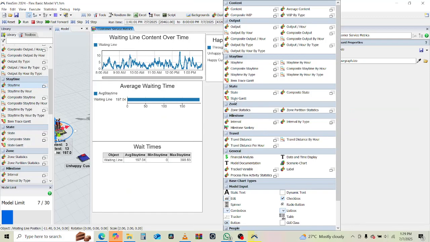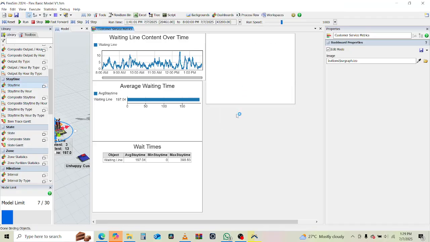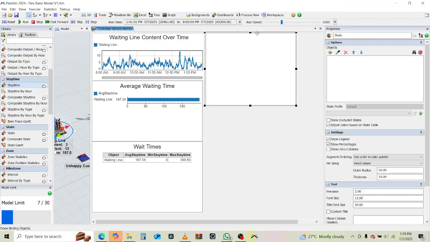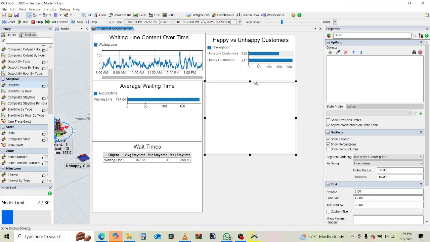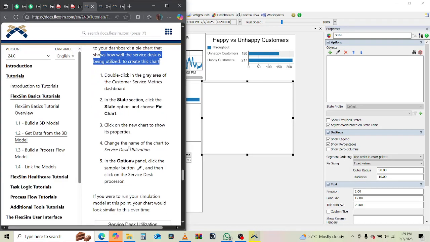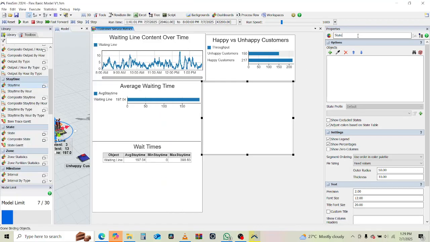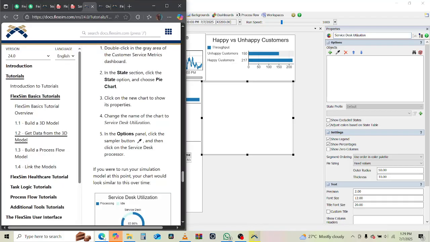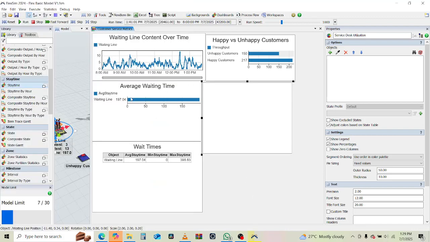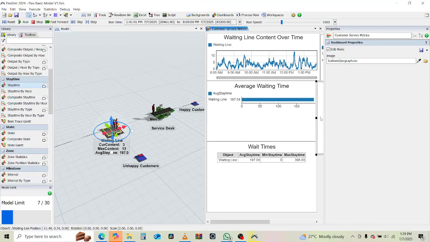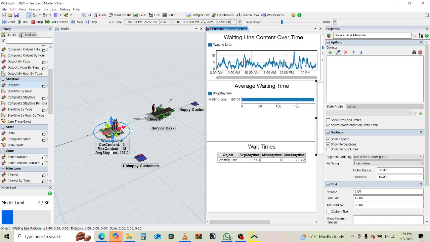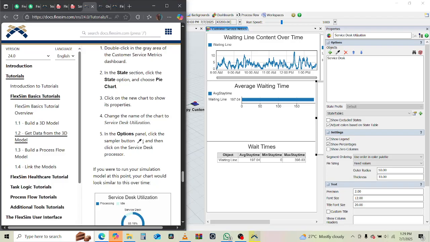So double click here. In the stat section, click on the stat and open the pie chart. Resize it and put it here, and then change the name of the chart to service desk utilization. Service desk utilization. In the options panel, click the sampler button.